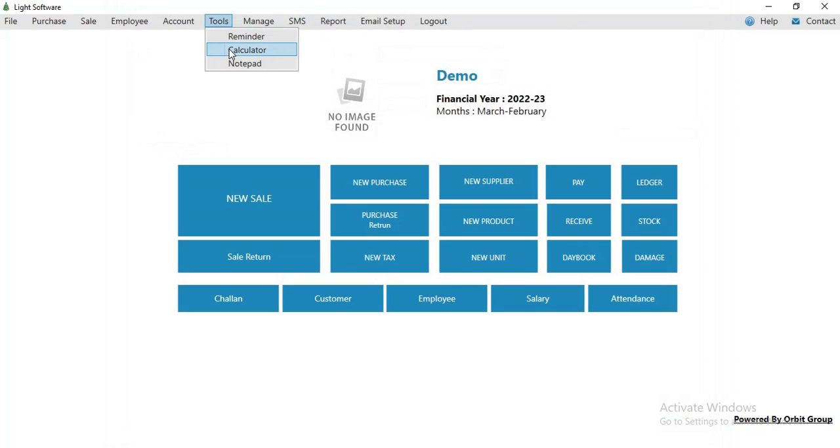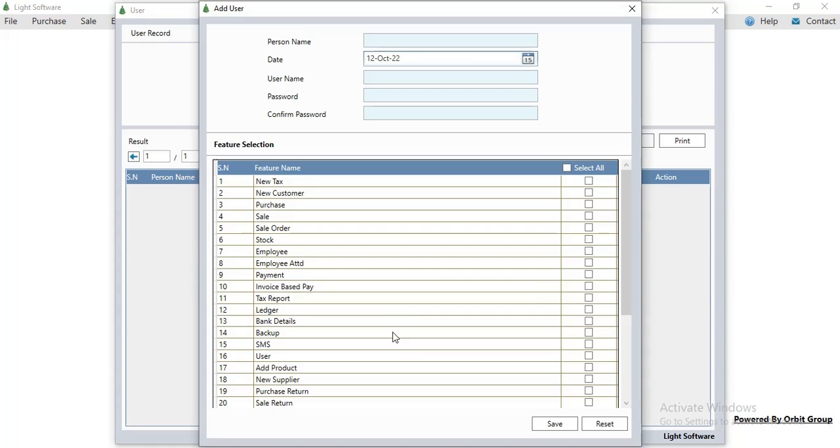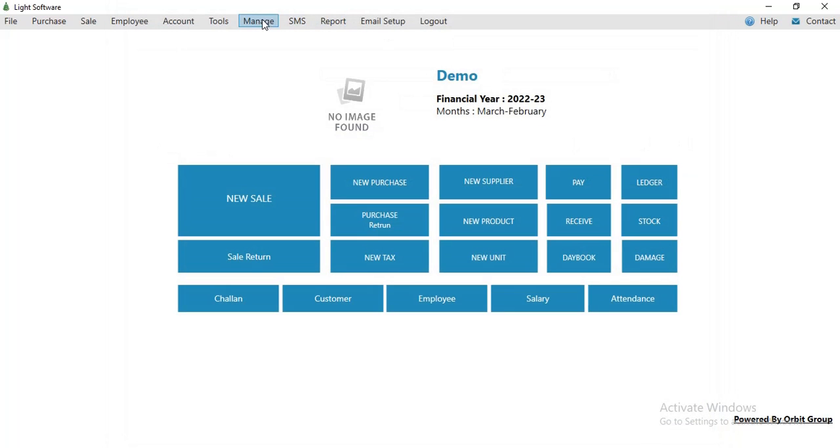Here the calculator is given to calculate your amount, and here the notepad is given so you can add the notes. In manage, you can back up the data which you store, and we can restore the data. You can add the user to use this software here, and you can change the username and password of the user.